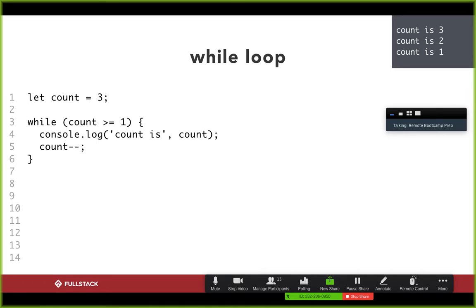Okay, and so on the top right hand corner of your screen, if I do run this piece of code, the top right hand corner of your screen is what gets printed out, right? On the first iteration, we print out count is 3, then we print out count is 2, then count is 1, and then finally, after count is 1, count becomes 0. But when we check to see whether or not 0 is greater than or equal to 1, we get back false, and therefore our while loop terminates at that point. Okay?